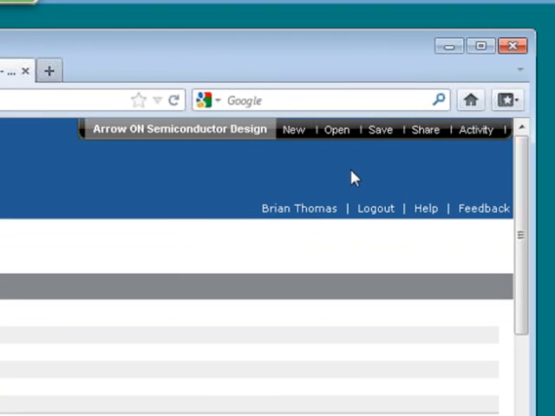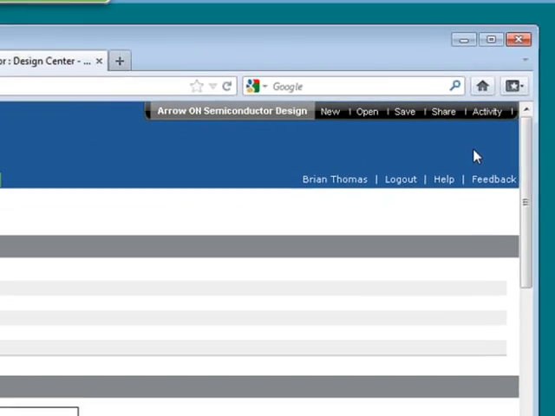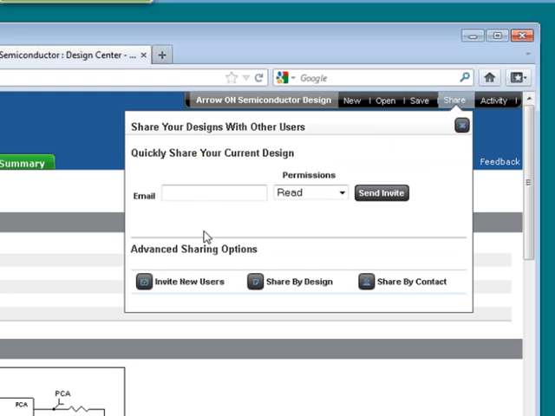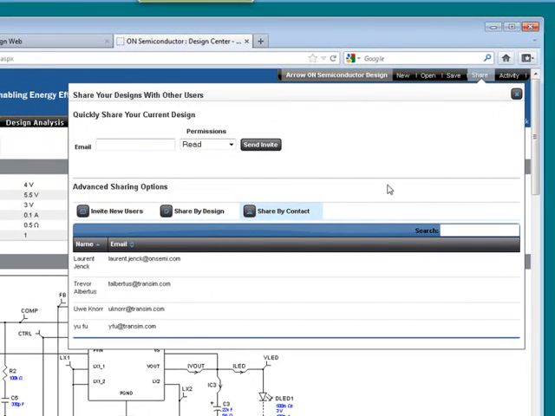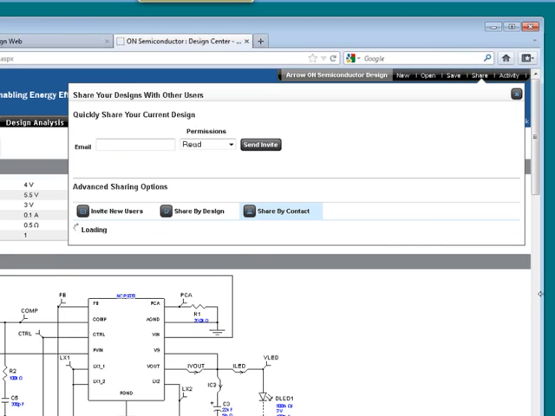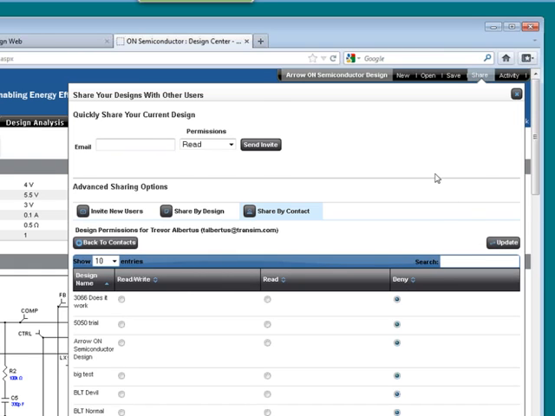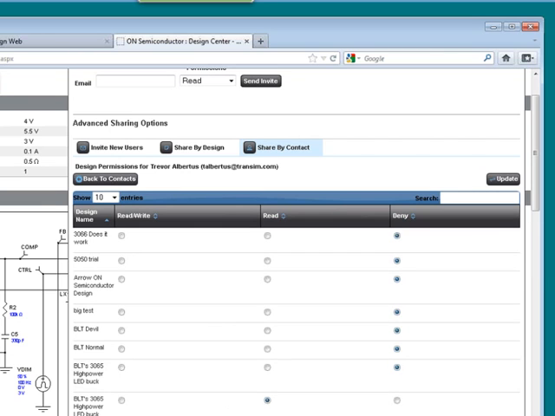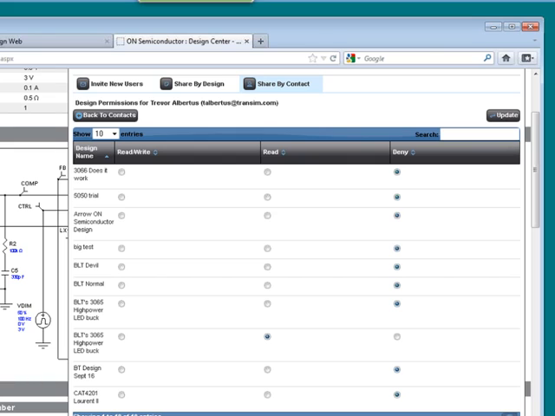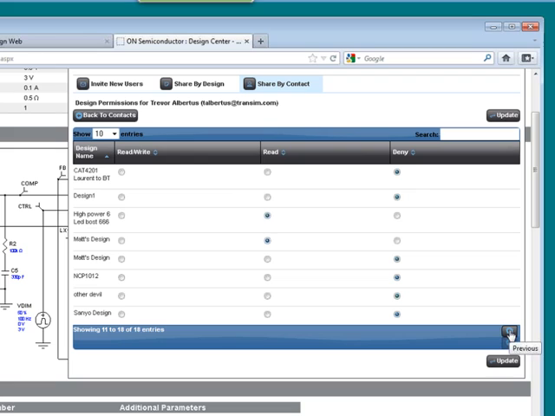Now, let's say I like this design. I want to share it with someone else, say a customer or another application engineer. All I have to do is click share. And I know that there is someone I want to share that with, so I can click on Share by Contact. I'm going to share it with one of the engineers here at Transom. I'm going to click on that. And you can see here I have a whole list of different circuits that I have available. And let's go to the next page. You see I've got 18 entries, so I need to go to the next page. Let's find that one.